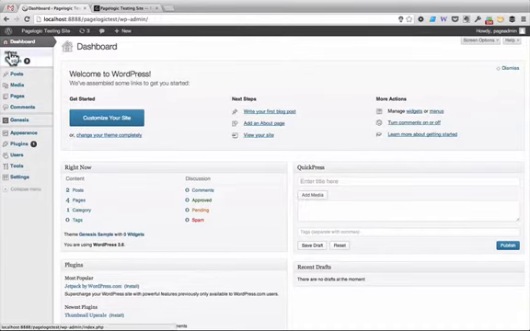Well, we've got home, and dashboard, and home is the same thing. It will take us to this page, the dashboard. Updates, this is again an overview of your updates, same as this little icon here. Posts, this gives you access to the blog posts on your website, and this is where you would add new ones, set up categories, and create tags for your posts.